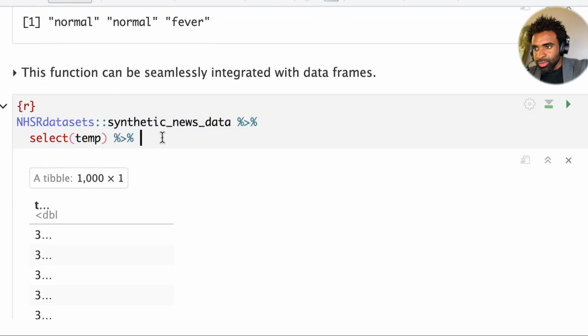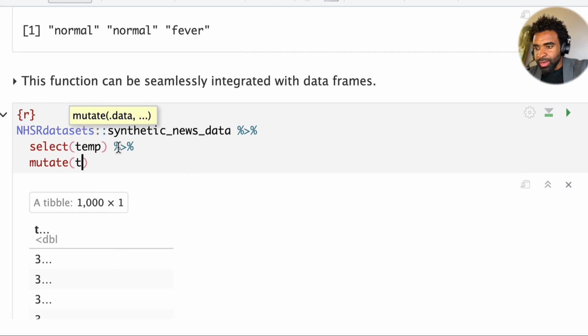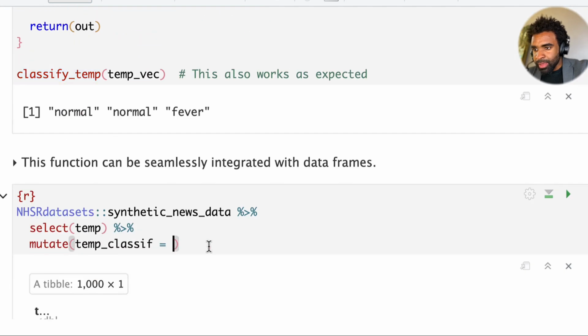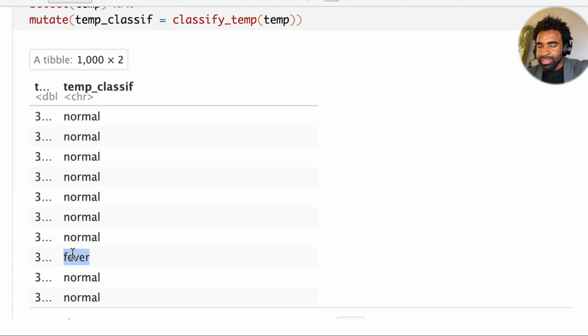So we can try to mutate and create a new variable called temp_classif, or a new column, which stands for classification. And that's equal to our classify_temp function acting on the temp variable. And if we run this, we see that it classifies them successfully as normal, fever, or in some cases, hypothermia.